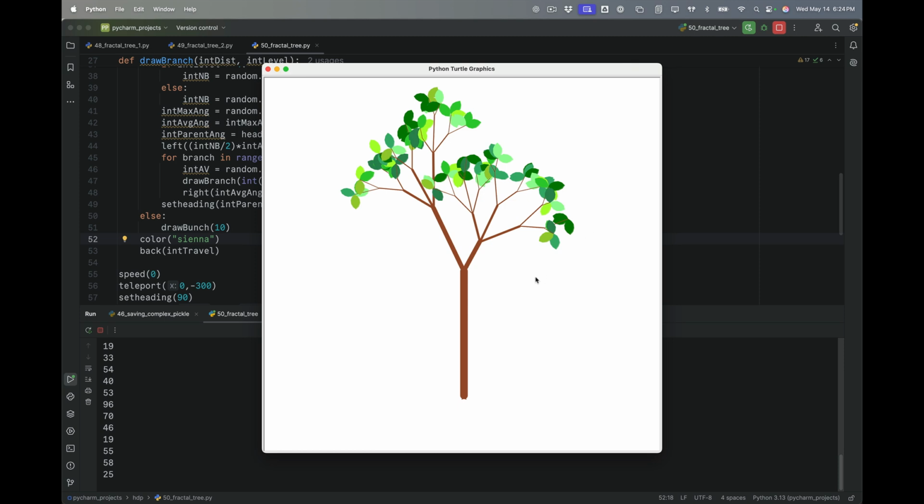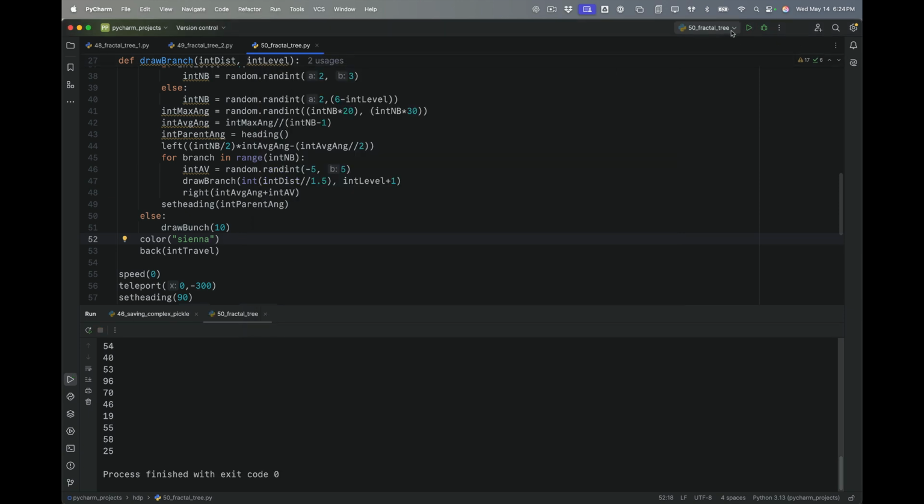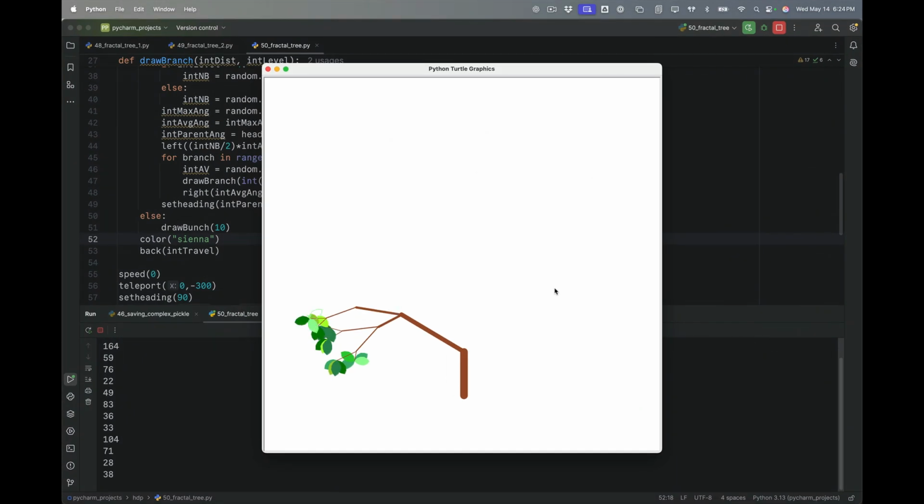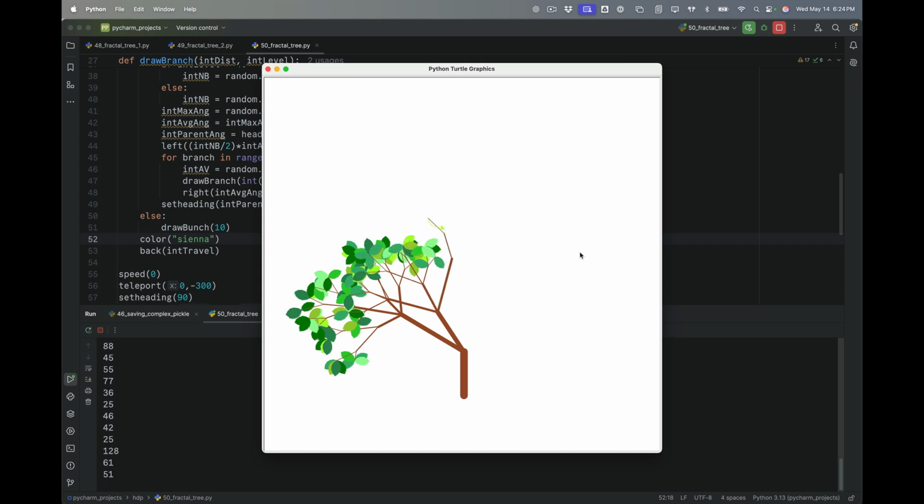Okay, so there is a fairly interesting looking, more natural looking tree than we had at the beginning. And you can see every time we run this, it's going to give us a different configuration of branches and things. So that makes it visually interesting, but also mathematically interesting. So let's go and let this one run out, and then we will call it for the day.